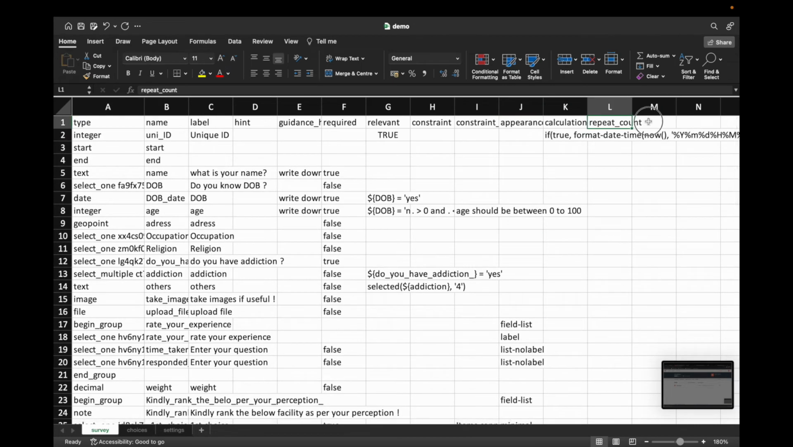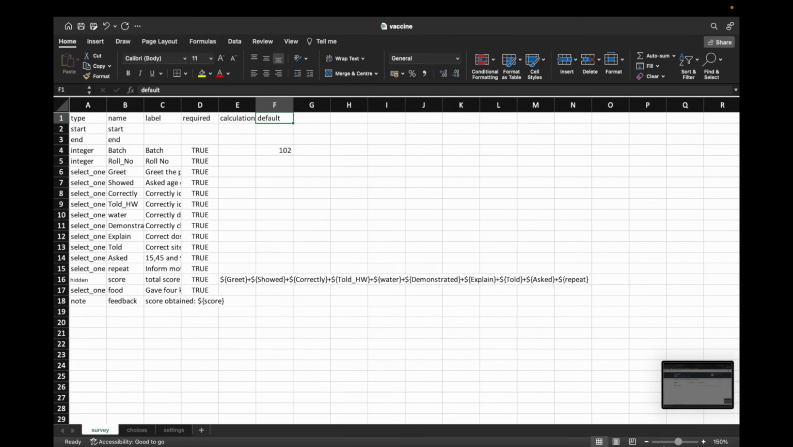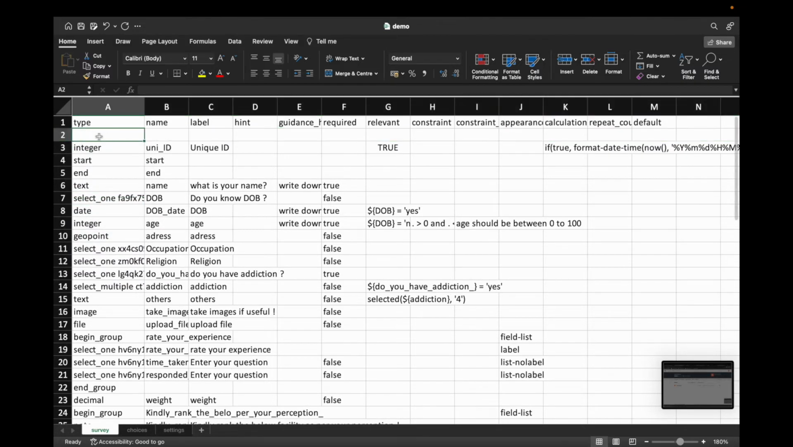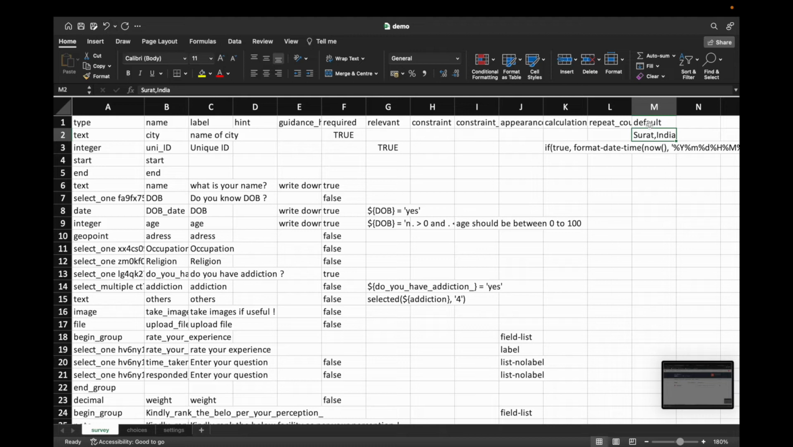Beside repeat count, let me add default. Let me check the spelling whether it is okay. Default. Okay, in our form, where we can put default. Let us add here. Insert text, city, name of city, required true, default. Let me put Subrat. Okay, so this is a default value. This is how we can provide it by adding a default column.